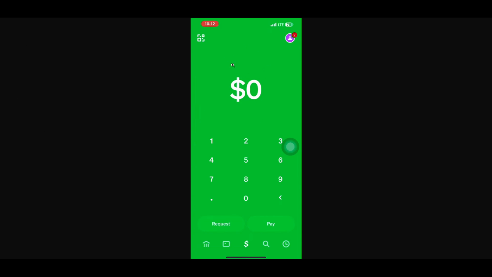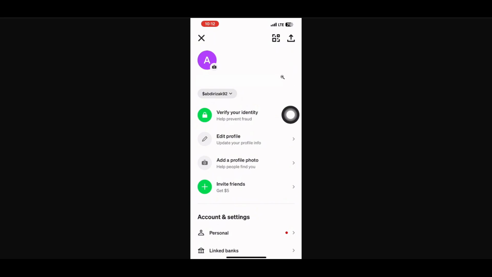First, open your Cash app just like you normally would. Once you're on the home screen, look toward the top right corner and tap on your profile icon. This takes you straight into your account settings. Now scroll down through the options.